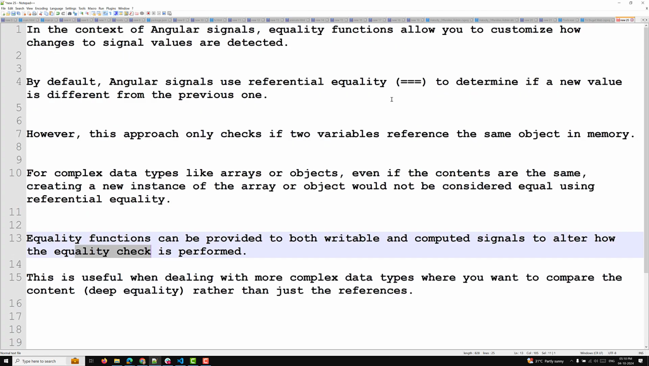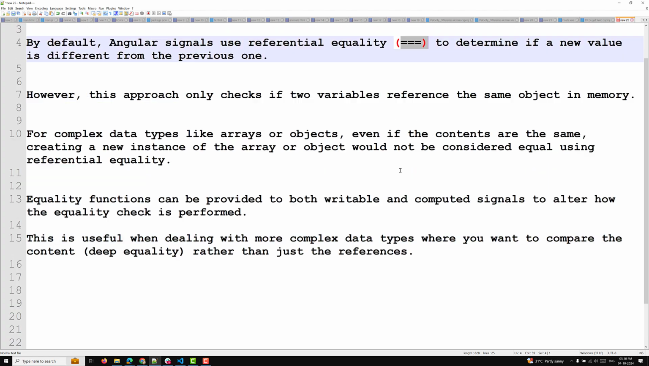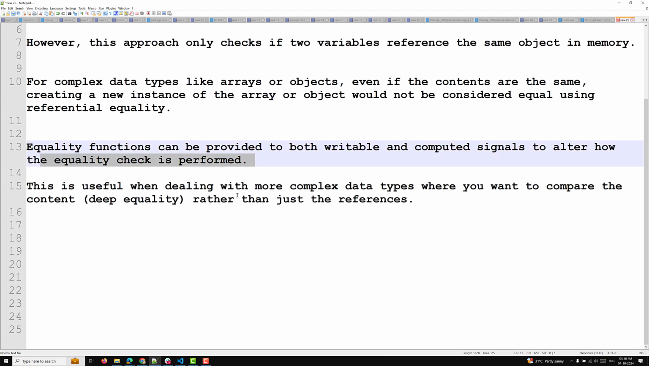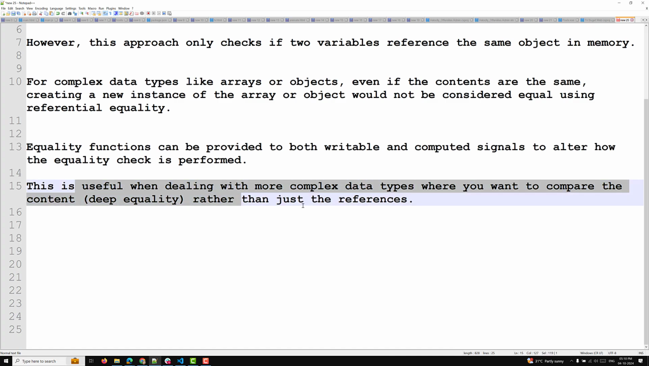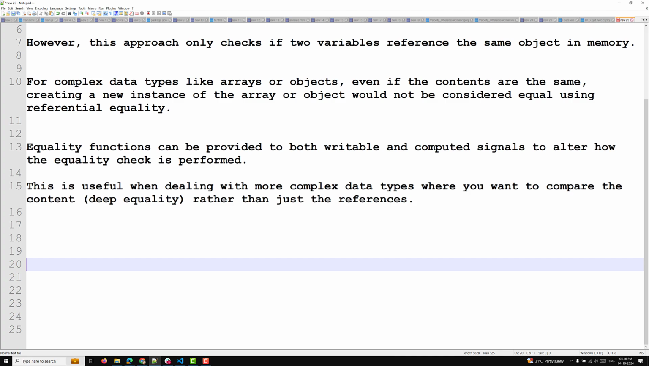By default Angular uses triple equality, right? So if you want to alter the change detection, you can use this. This is useful when dealing with more complex data types where you want to compare the deep equality rather than just the references. Now first I will show you the default equality, how it works.